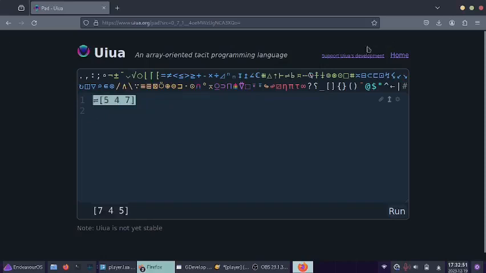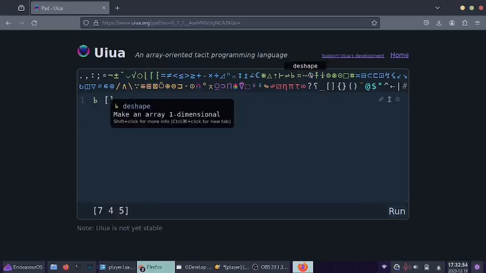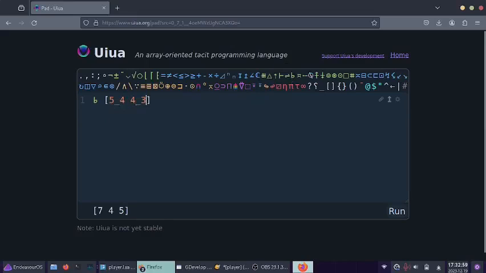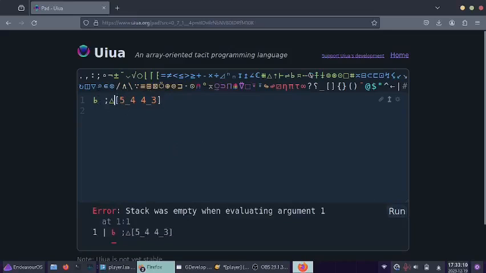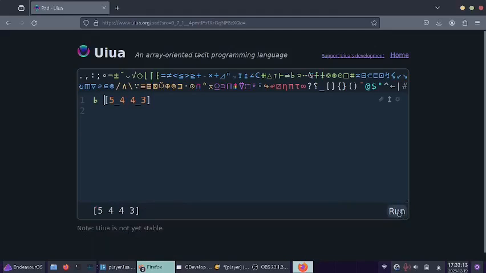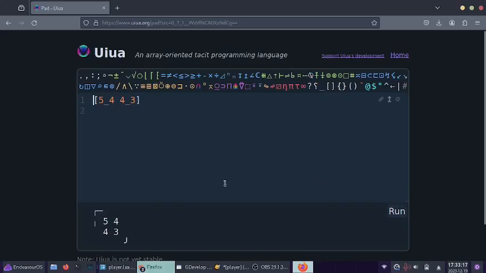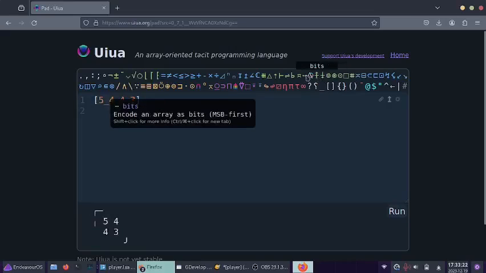Deshape makes an array one-dimensional. So let's say I have 5, 4, 4 underscore 3. Let's run the shape function before the deshape function. It's gonna tell us the shape, which is 2, 2. So let's just pop that out there. Alright, so if we deshape it, it's going to turn into a 1D array. If we just put it onto the stack, it's going to look like this. Alright.